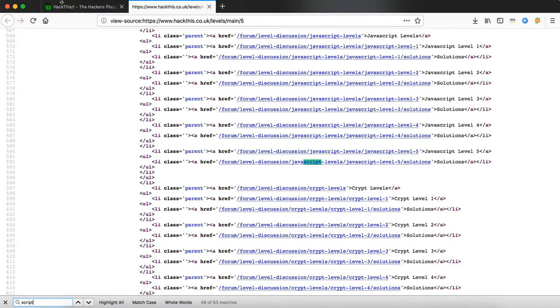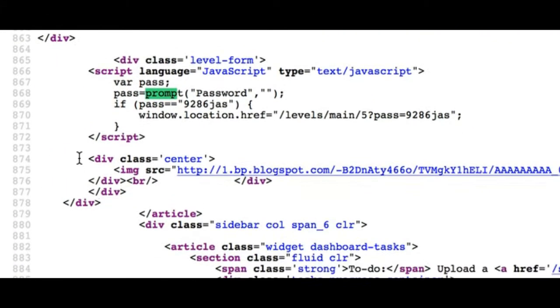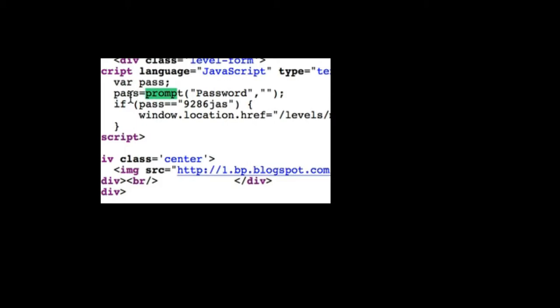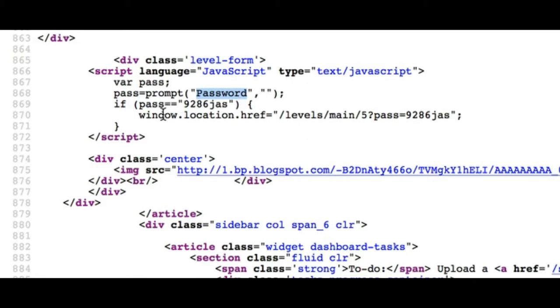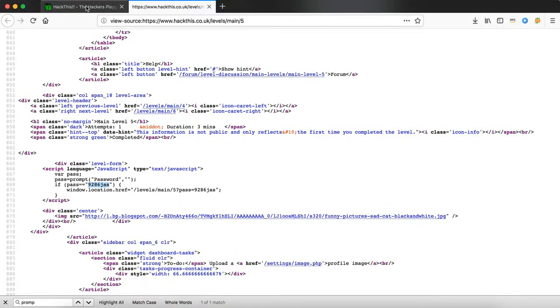Or, this was a prompt, so we can also search directly for the command "prompt". Okay, yeah, there we go. We see here there's a script with language equal to JavaScript, where pass is equal to prompt("password"). So this is what we were seeing, the password prompt. And the point to note here is that the password equals 9286JAS. It seems that this is the password. Let's try this password out and see if it cracks this level.